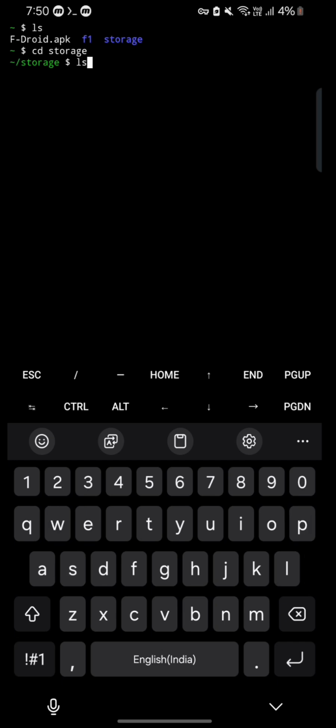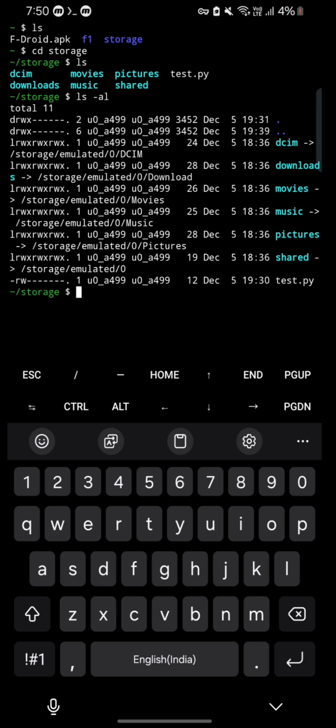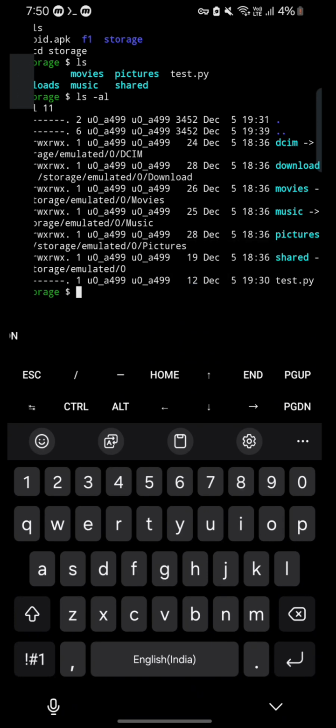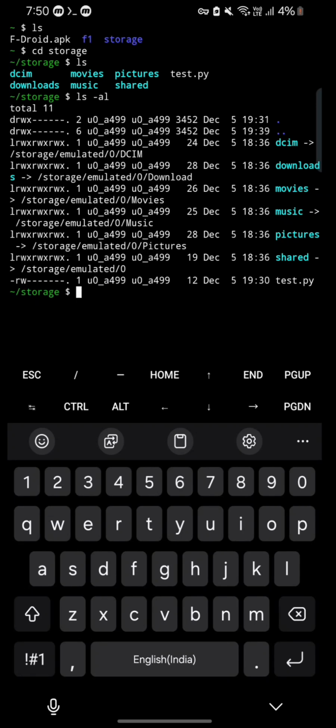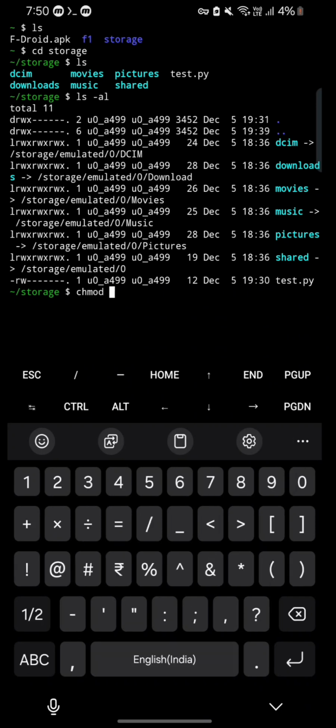Okay, now we will do one thing here. We will go inside storage. Now we will do ls. Now if I use the list all command, it shows that the test.py file only has read and write permission. I told you that I will talk about the list all command in the near future of this video, so here I am talking about it.